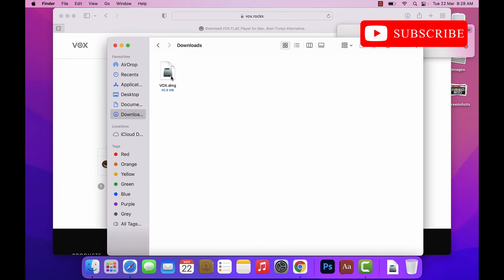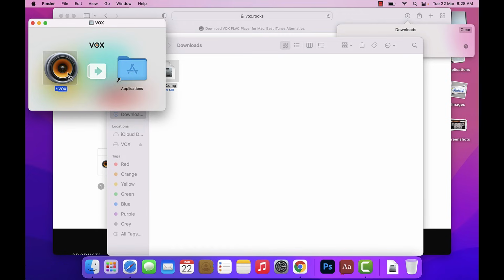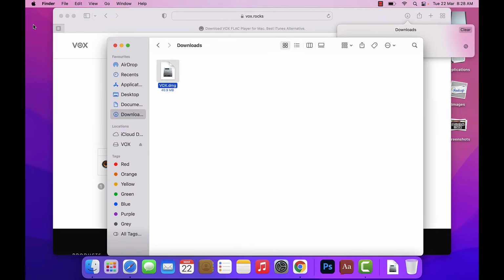So just double click on that and you will find the Vox icon in the left side and application folder in the right side. Can you see that the arrow mark is showing? That means we have to drag this Vox icon to the application folder. So this is how we can install any software on Mac. So just wait. As a last step, just close this window.